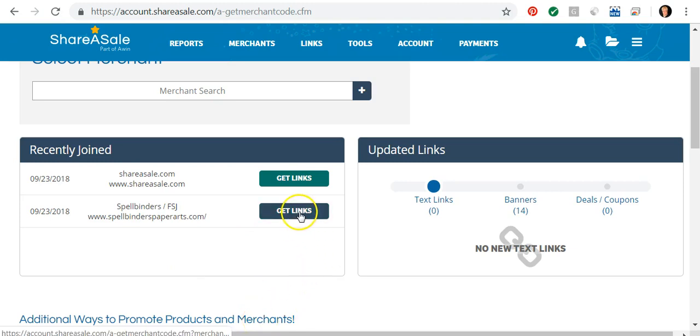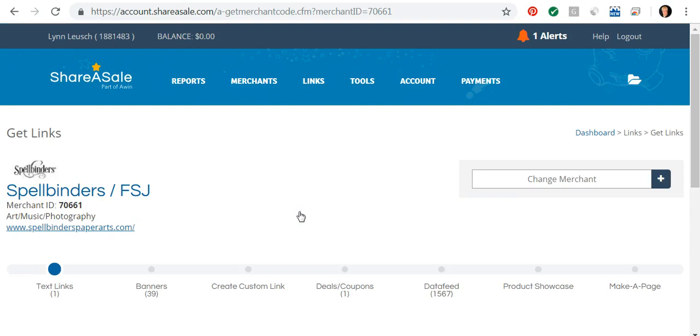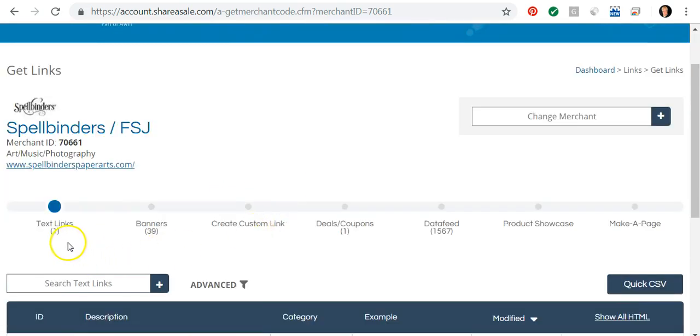So I'm going to click on Get Links, and these are links that have been created by Spellbinders FSJ that are connected with the Share a Sale account that will give a specific link that's just for me or you, the user, once you're logged in. All right, so you'll notice here in this particular page that there's a variety of different places that you can go to get different links.